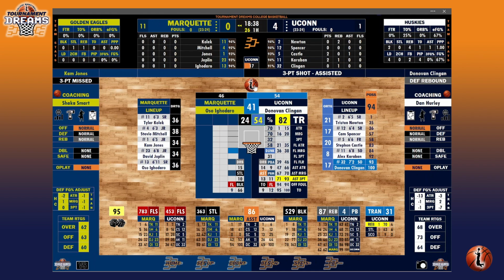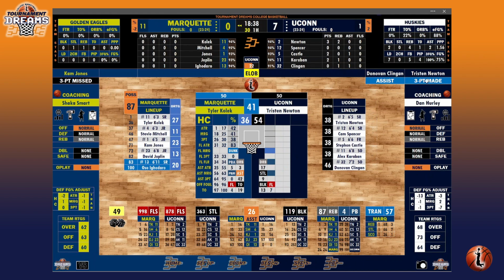So we click the playmaker icon to see who it goes to. The roll is 26. That falls in the range of 1 to 27 for Tristan Newton. So Newton is going to take the three-point shot in transition. His percentage is 38%. We take the shot, and he drains it. So a three-point made, assisted, in transition for UConn. We click the playmaker icon to record the stat. You can see here Newton's made shot is here. Clingan's assist is here.